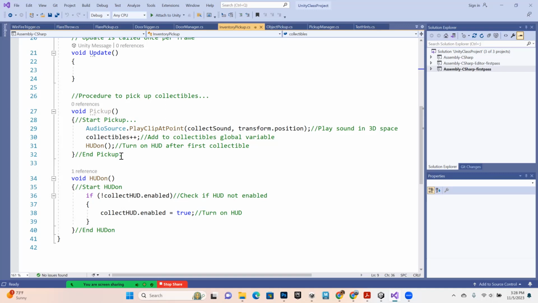And the first line for the pickup is it plays the sound, and audio source play clip at point just means that it's actually creating an audio source at a particular point where this object is. So wherever my first-person character is, it's going to take that position, transform.position, and it's going to plug it in and create an audio source that it can play the sound with.